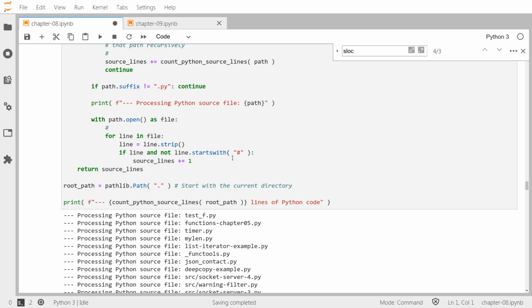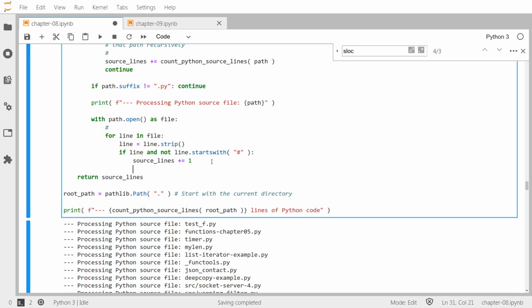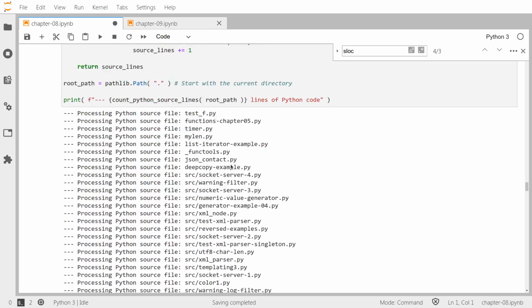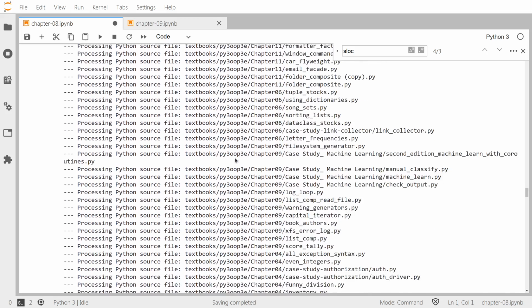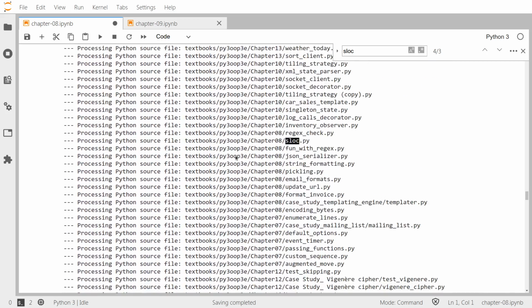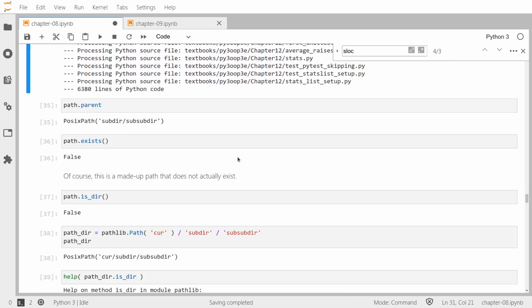And if it's not starting with a hash, so it's not a comment line. You may have a source line that's followed by a comment. That would be counted as a source line because it is a source line. It just happens to have a comment at the end. So when we run this thing, it tells us that we have a lot of files, and then we have 6,380 lines of Python code at the end.